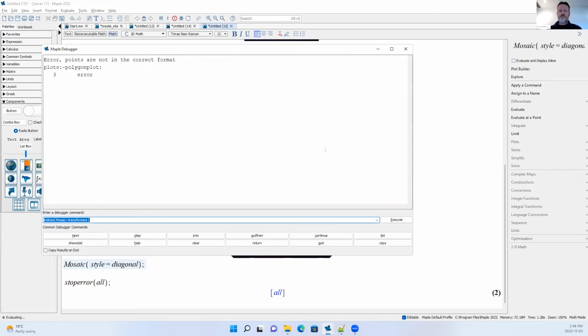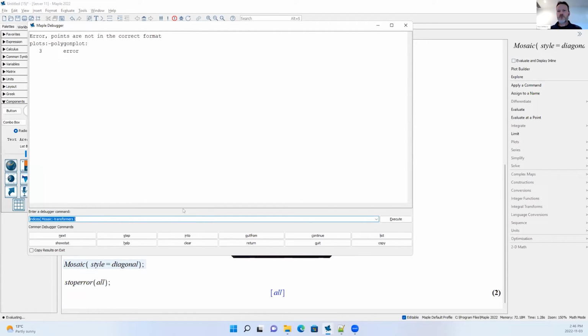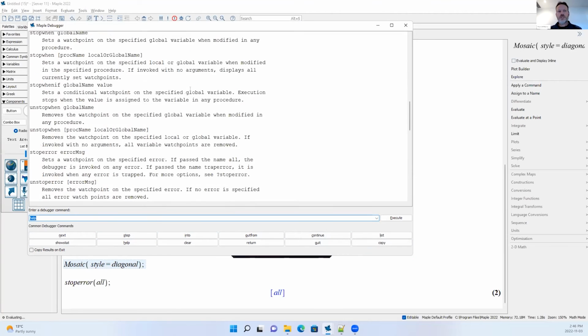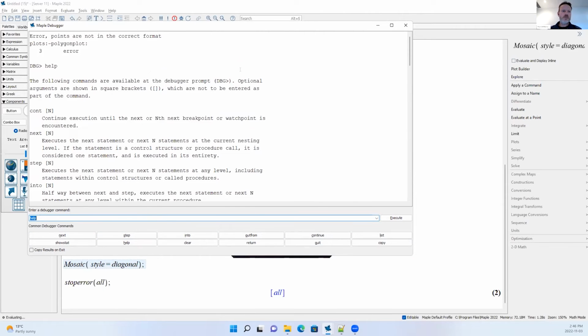I don't know if a lot of people have seen the Maple debugger window, but this is extremely useful for stepping through code and investigating problems. The first thing we see is the line that we're stopped on, and it turns out that we're stopped in the polygon plot command. We have a bunch of controls down here for doing various things as you would normally see in a debugger. But there's a lot more here. If I type help, I get a short list of all the commands that are available.